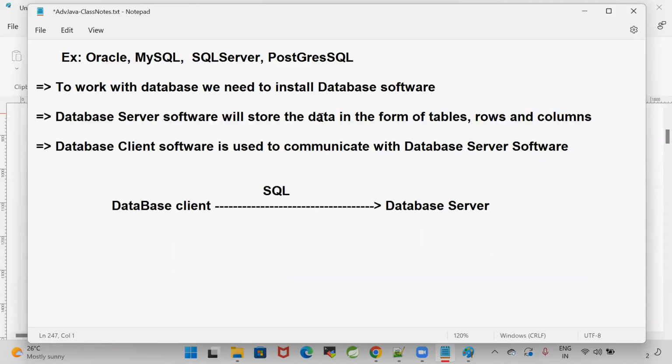Database server software will store the data in the form of tables, rows, and columns. Database client software is used to communicate with the database server software. Who is going to act as the mediator between database client and database server? SQL. SQL queries will be used to communicate with the database server.